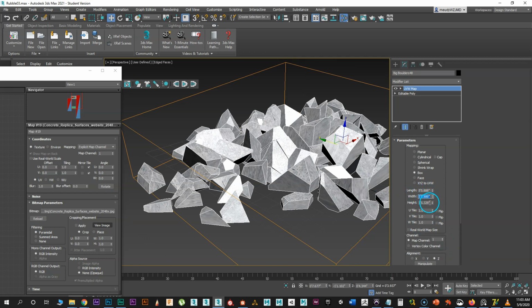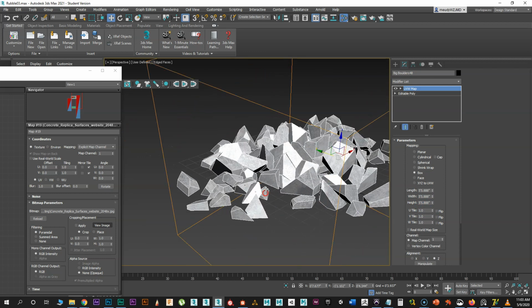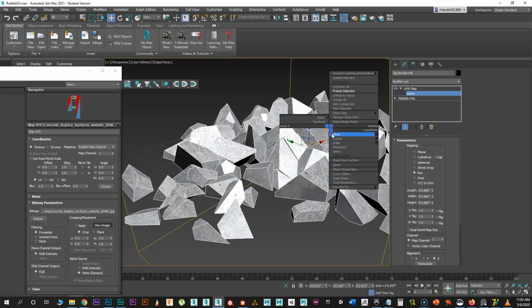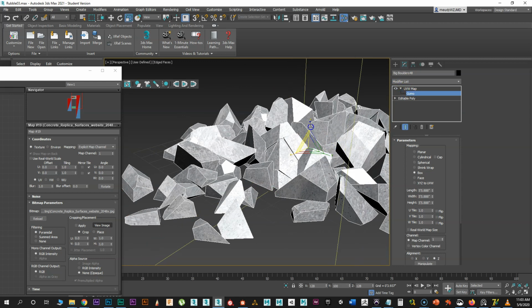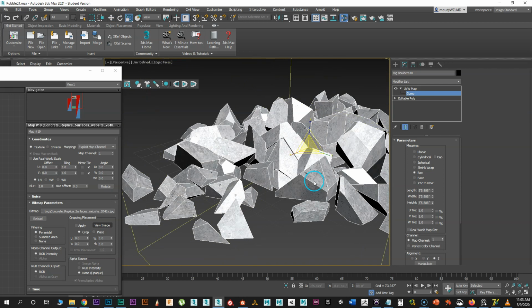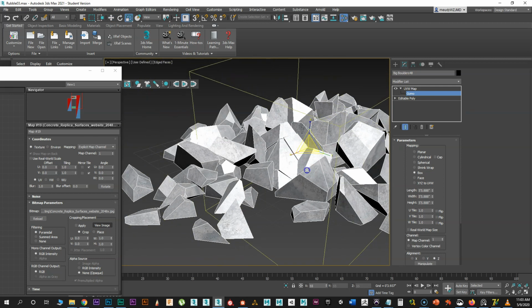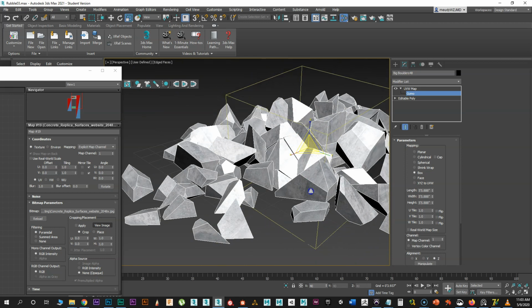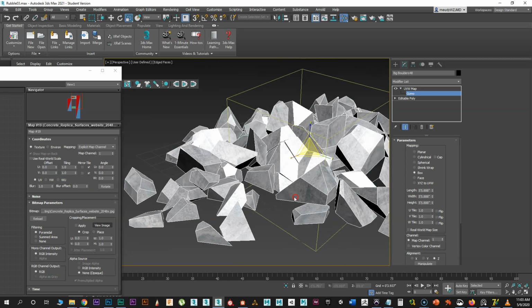Then I don't get any stretching on my pattern that's on there. And then I can go in here to my gizmo and I can scale this up or down to get the pattern the size that I want it on there. Make sure you click in the center. So I'm going to go with something about like that.